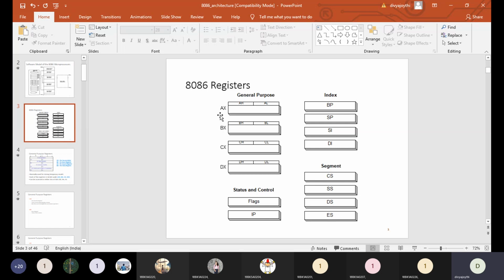I'll brief once again all the four. AX, accumulator, which will store a copy of the result by default. BX, base register, which will store the offset address of one particular segment in the memory location. CX, counter register, which is used when the programmer is working with string and logical operations. DX, data register, which is used for storage of input and output data. Guys, are you clear with general purpose registers? Yes, ma'am.